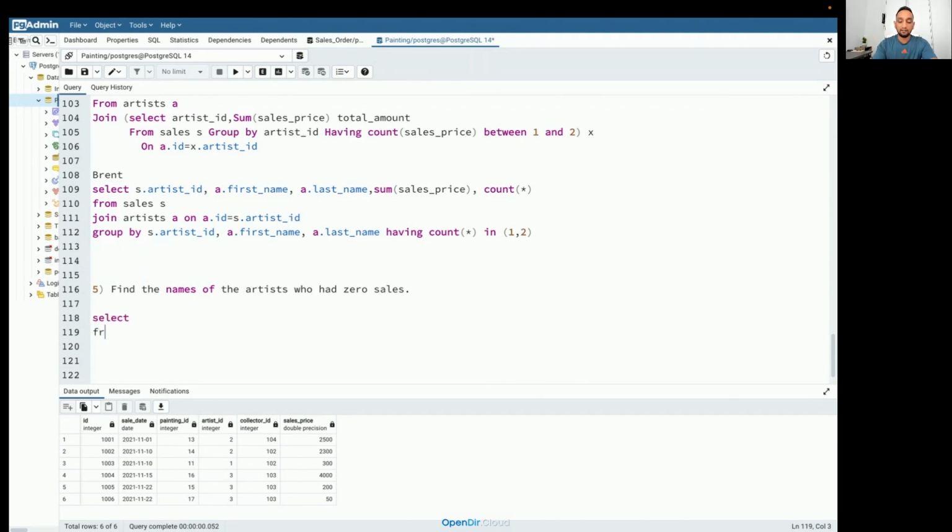So I'll say select from where, and here I need to find the name of the artist who had 0 sales. So I need to display the name of the artist. Looks like the table that I need to use is artist. I'll give an alias here, and then I only need to consider those artists who did not make any sales. How do I come to know if an artist has made sales or not? If an artist has made sales, then he would have an entry in this sales table. If an artist has not made sales, then he would have no entry in this sales table, right? With that understanding, I need to write a query.